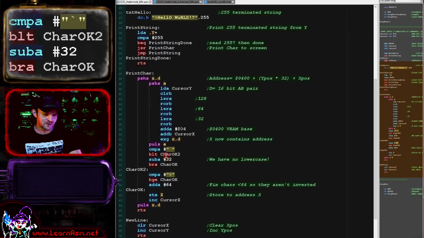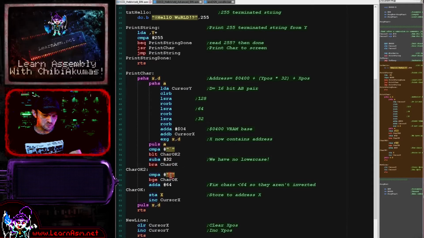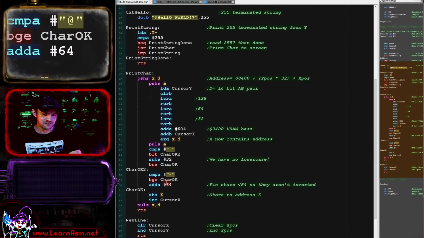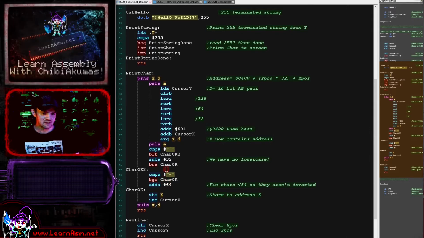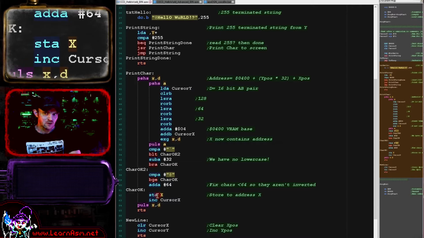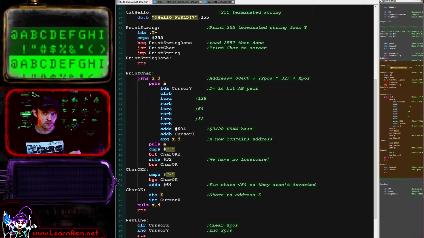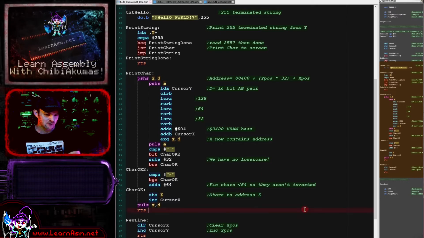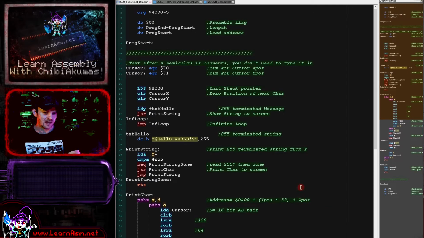So we're converting lowercase to uppercase here, and we are basically correcting for our character set so that we're printing the correct character to the screen. Our input here is ASCII, and by the time we get to this point of writing to the X register's memory address, we have a valid character code for the CoCo memory layer. So that's how we are actually showing the message hello world to the screen.